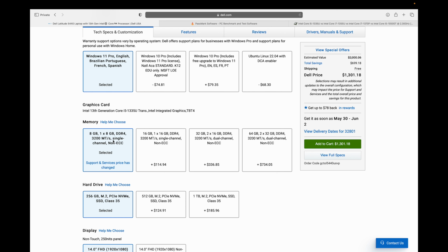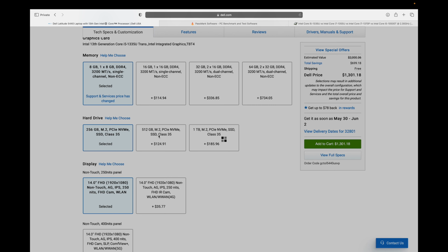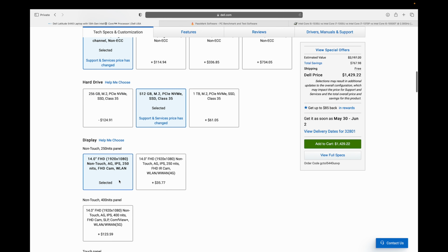And then we have the hard drive speeds. So now we have the hard drive. We have 256, 512, and 1 terabyte. Now, whenever you're a Dell partner, you get to choose faster drives. This is a class 35 drive. This is going to be a PCIe Gen 3, sometimes a Gen 4. They don't really tell you on this site which drive you want to choose. So we're just going to go ahead and do a 512.